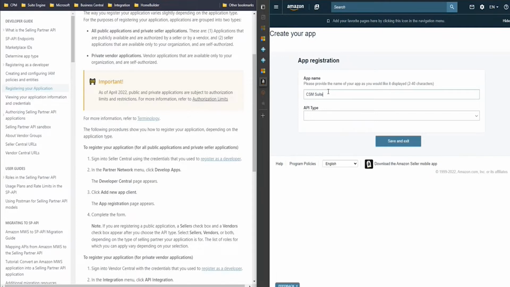If you are registering a public application, a seller's checkbox and a vendor's checkbox appear after you choose the API type. Select sellers, vendors, or both, depending on the type of selling partner your application is for. The list of roles for which you can apply varies depending on your selection.